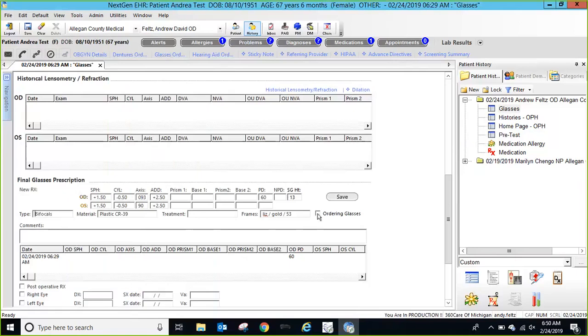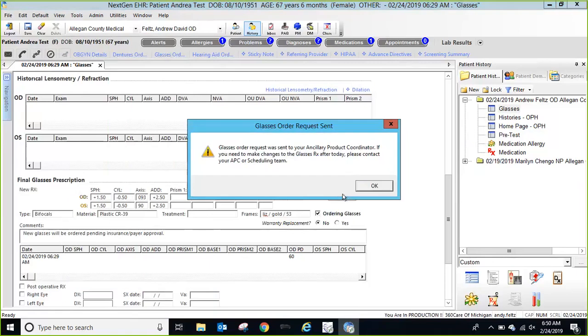I'm going to click order glasses. I can add to that statement if I want to, type something in there, and then I would hit save, and that is going to send this order off to our staff in Perrysburg, Ohio, who will order the glasses. So we don't have to worry about a paper trail of who needs glasses. The software is automatically going to send that alert, and the glasses ordering process will be started.